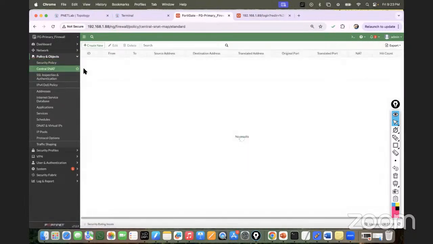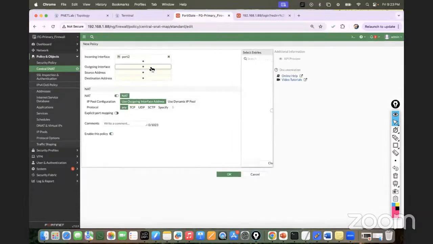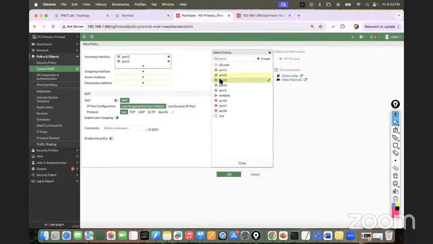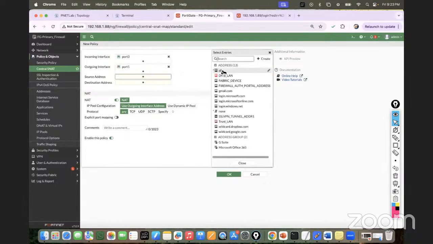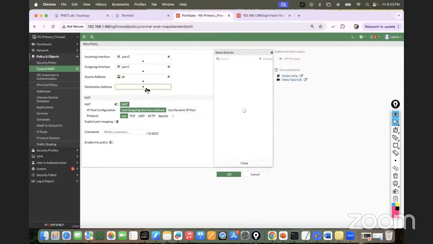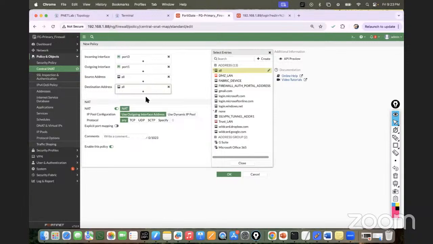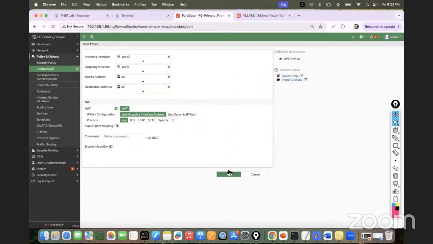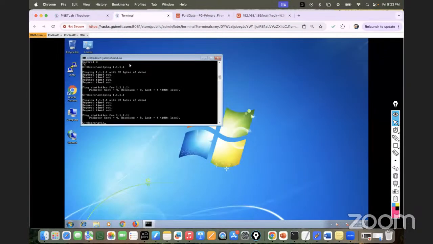Okay, central NAT, let me go again here. Create this time incoming interface. I just want to make port 2, outgoing, sorry. Yeah, let me add port 3 as well. So port 3 to port 1, source should be any, destination should be any. Let me put this one. NAT, I just want to use the outgoing interface. Okay. Let me try one more time.